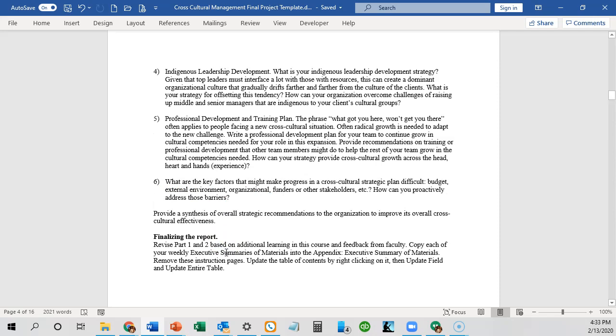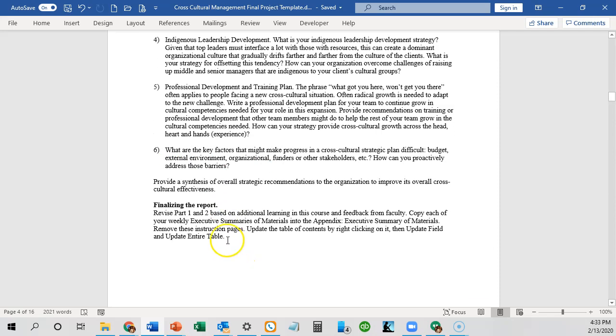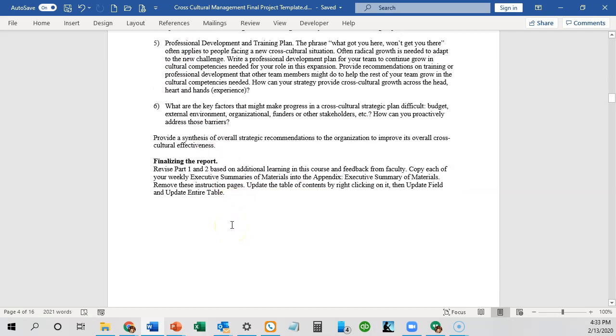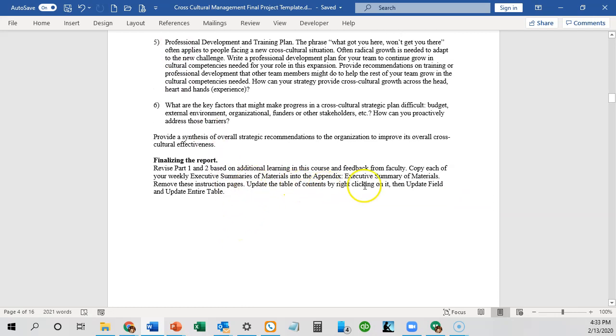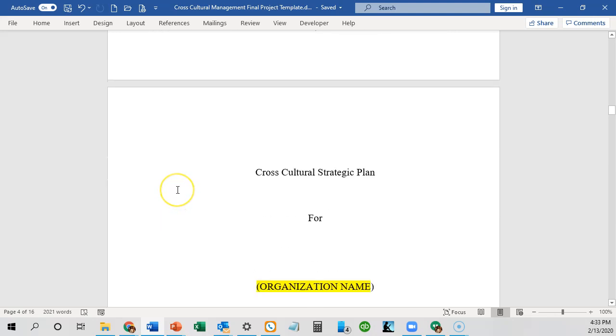So in finalizing the report, what I want you to do is to revise parts 1 and 2. Each week, you're going to do an executive summary of materials. So you're going to copy that into the appendix that says executive summary of materials. You're going to remove all these instruction pages, the ones that I'm showing you right now, and update the table of contents by right-clicking on it and clicking update field, and update the entire table of contents.